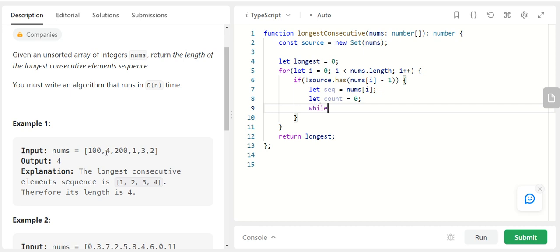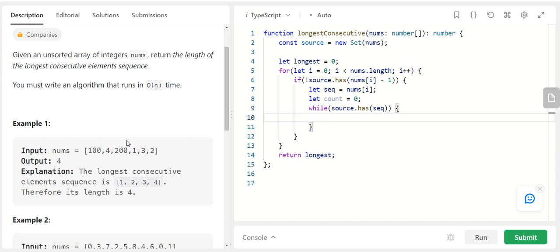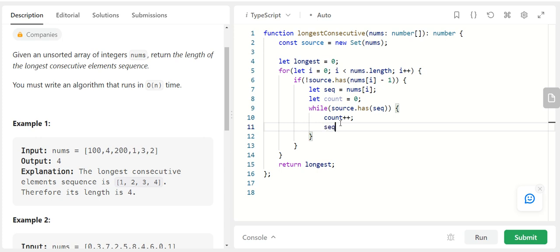So while the source, our set, has this sequence, what we need to do is say count plus plus. That means we increase the count by 1, and we need to say sequence plus equal to 1.